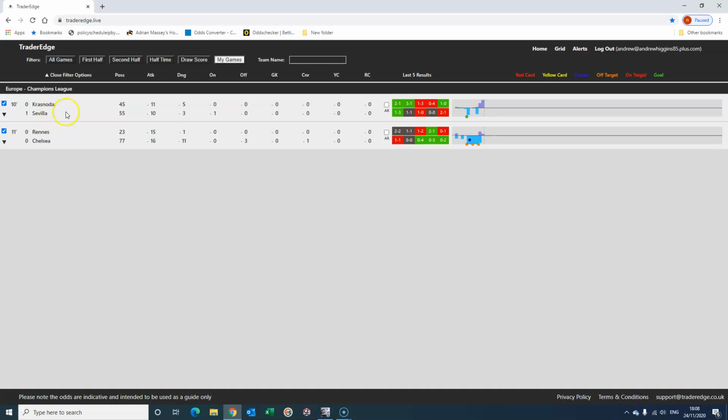Sevilla against Krasnodar. Obviously Sevilla are a lot better team than Krasnodar. They scored in the 4th minute, practically with the first shot. Looking at this first shot on target, first shot of anything, it looks like Sevilla scored. So that game looks as if it's going to be an easy win for Sevilla, but this is the game to look out for.